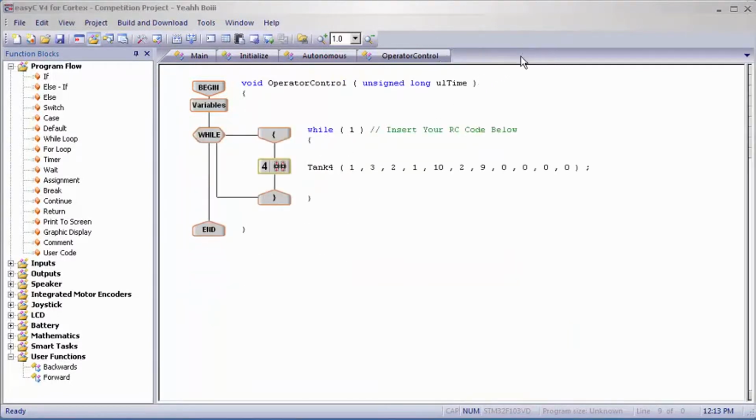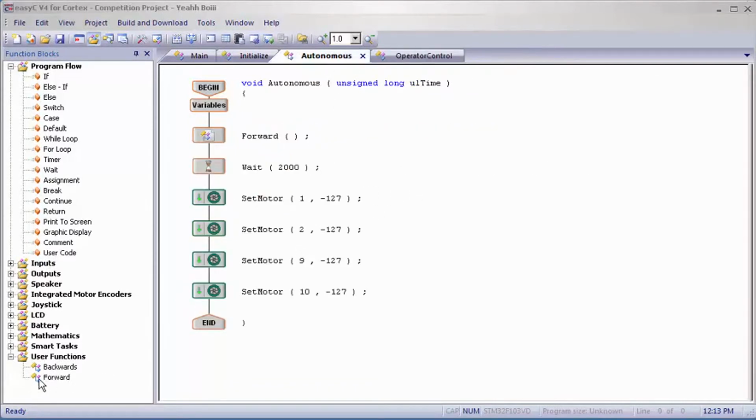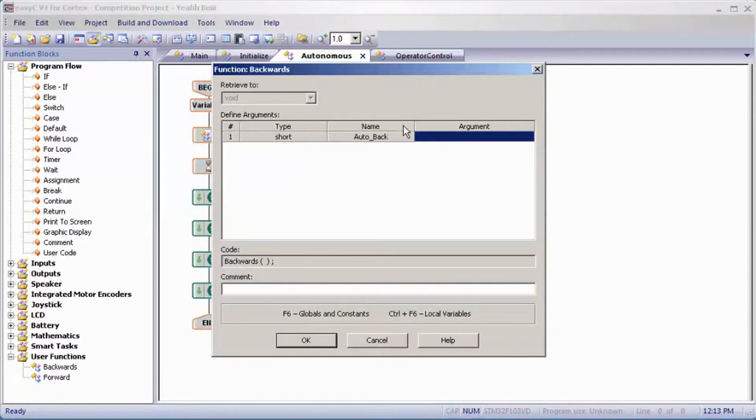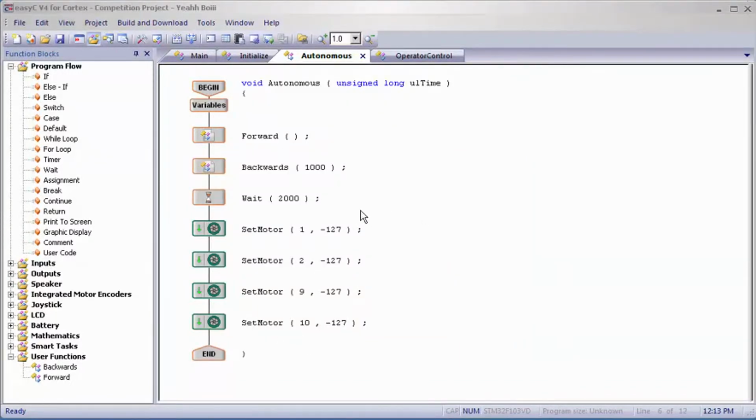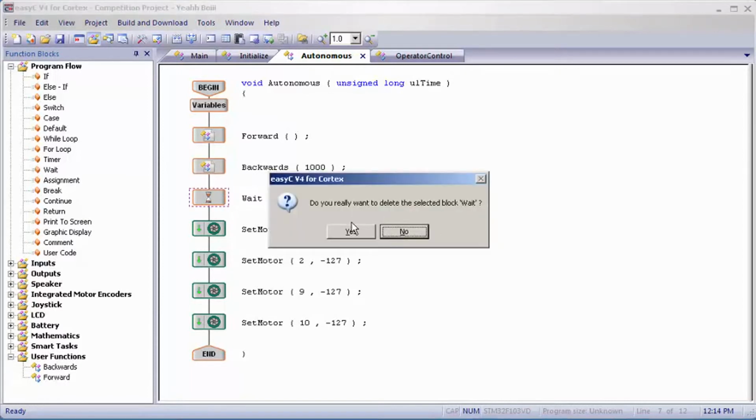And alright. Now we can just drag backwards over here under forward, and it's going to ask for an argument. So let's type in 1,000. Second. Okay. And yeah, that's the way you can get rid of the wait time block right here instead of it taking up another space. So let's delete this wait time.